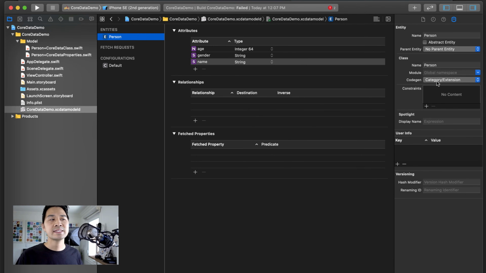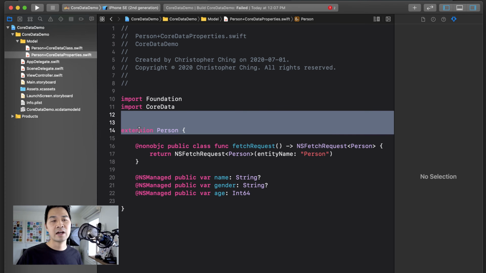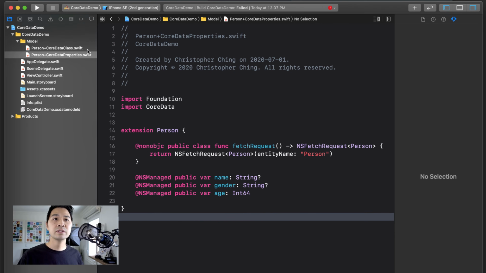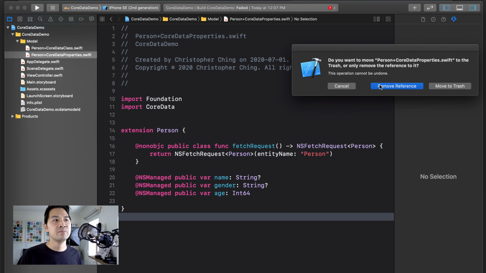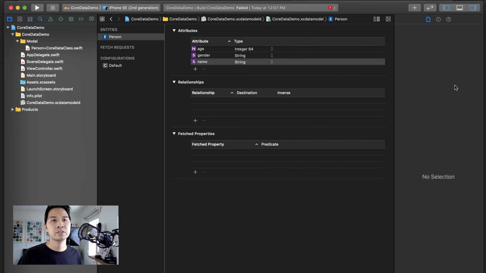All right, so now for the last Codegen option, which is Category/Extension. When you have it set to this, Xcode is only going to generate this extension file for you automatically, which means you can go ahead and delete this. Now this is sort of like a happy medium. You can just straight up move it to the trash.